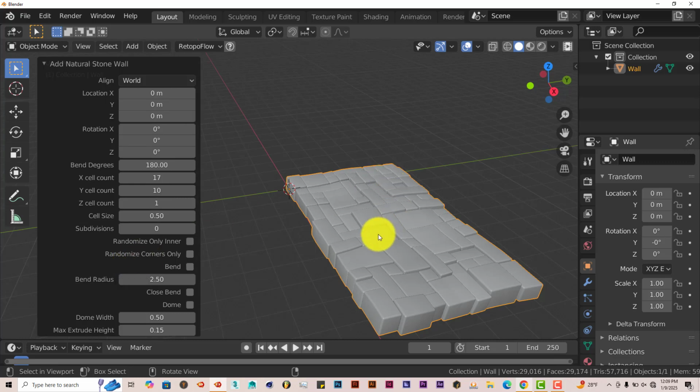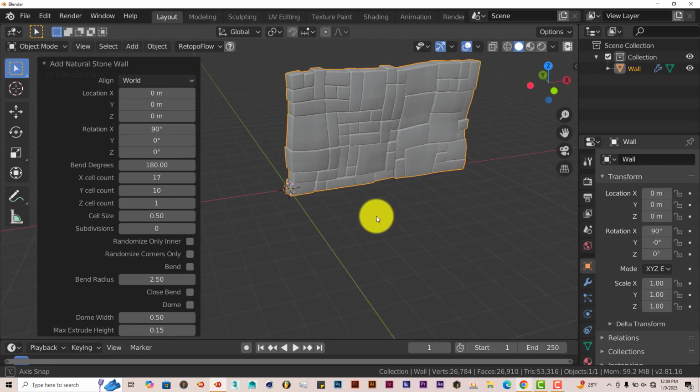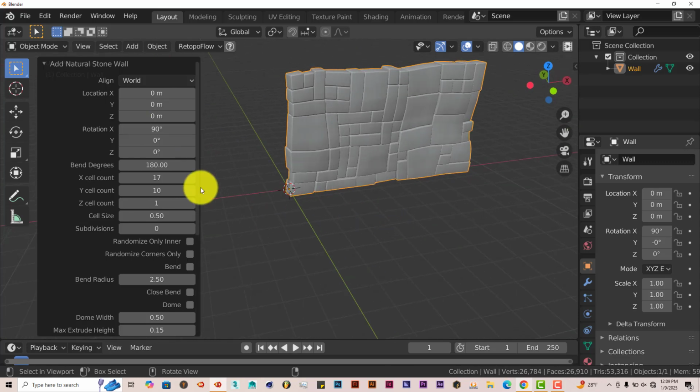Now our wall is laying down flat and we want it standing straight up on the x-axis. So on rotation, just click in here and press 90, enter, and our wall is upright now. Now you have a lot of options. This is way more options than the wall generator that's native Blender has.